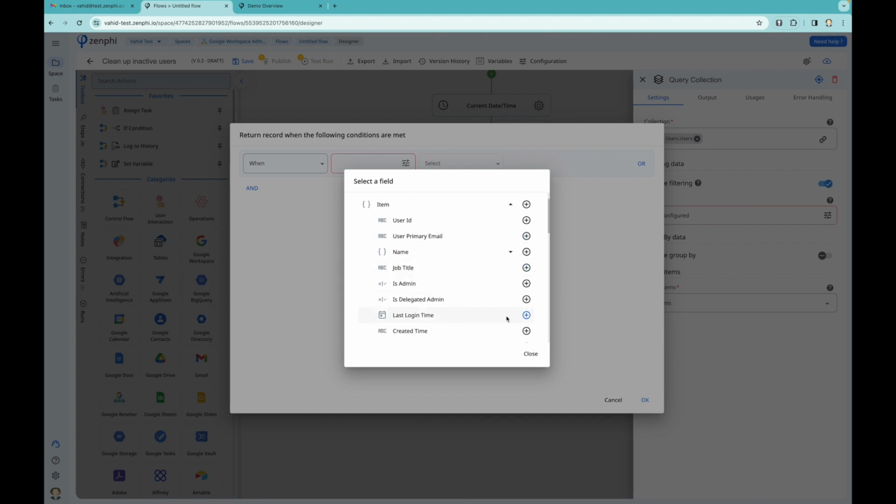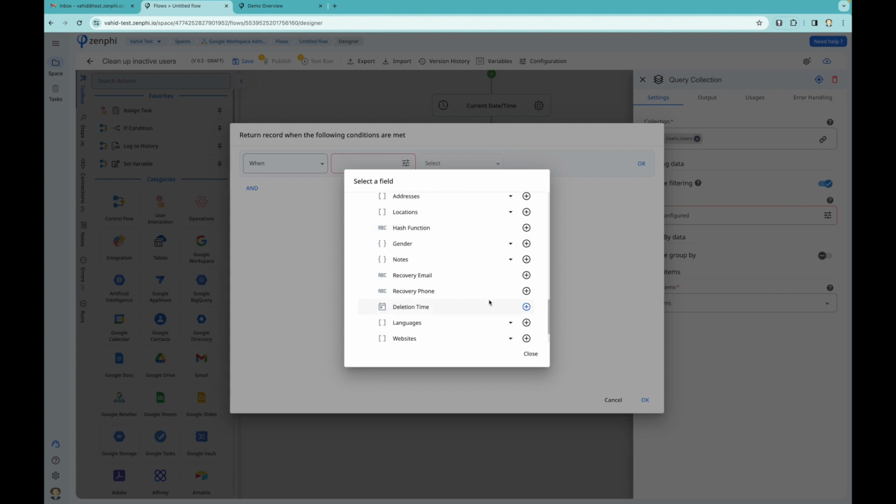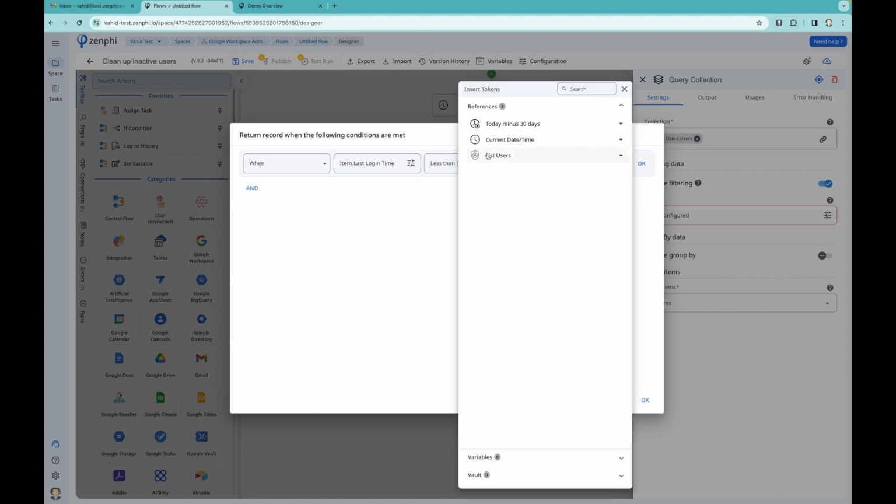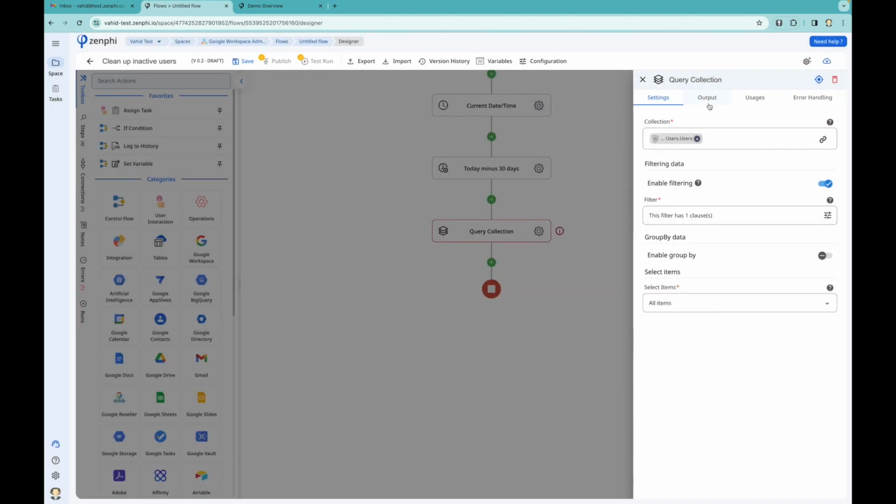So go and look at the last login time. You can filter based on all this other stuff as well, as you can see here. But for our case, I'm keen to use the last login time is less than today minus 30 days. Okay. Filter inactive users, or I just call it inactive users.